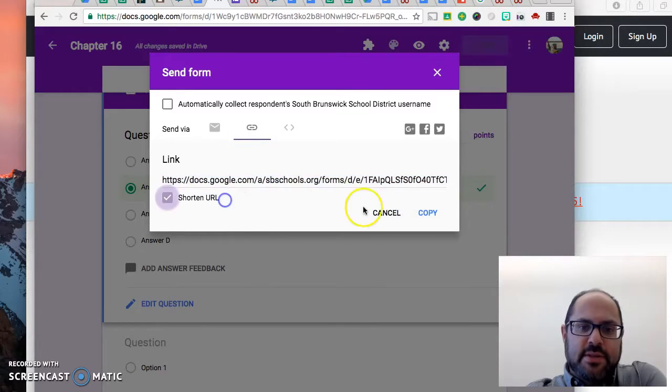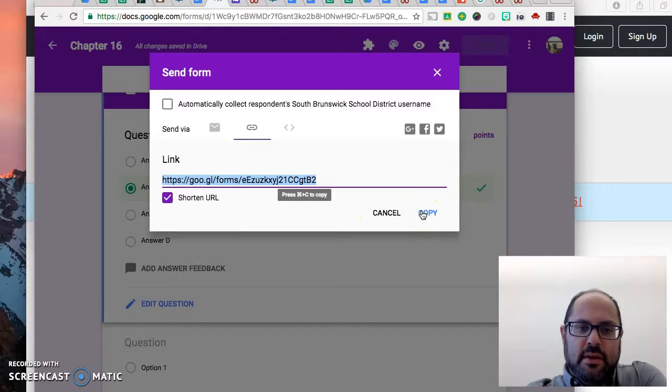Now, there's two ways to do it. You can hit the copy button. And what I just did by accident was shorten the URL, which makes it a little bit smaller, but honestly, that's not even really that small.